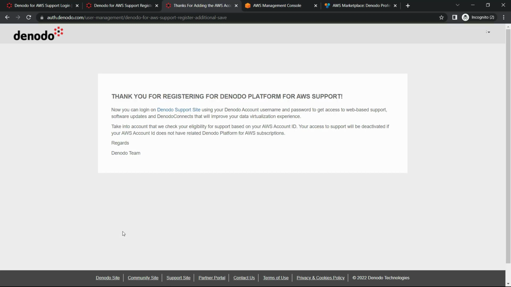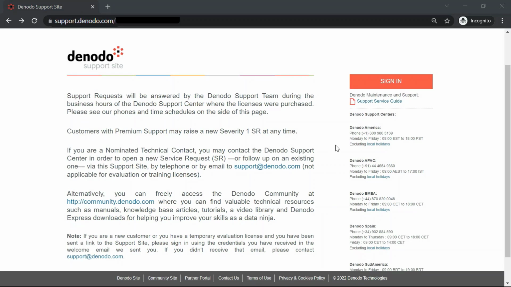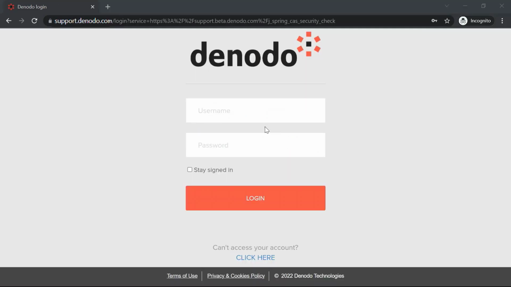After successful registration for Denodo Support for AWS, you can see the following message. Here, you can click on the Denodo Support site link to open the support site. After navigating to the Denodo support site, click on the Sign In button located on the right side. Here, you can use the same login credentials, such as username and password provided during the registration process.